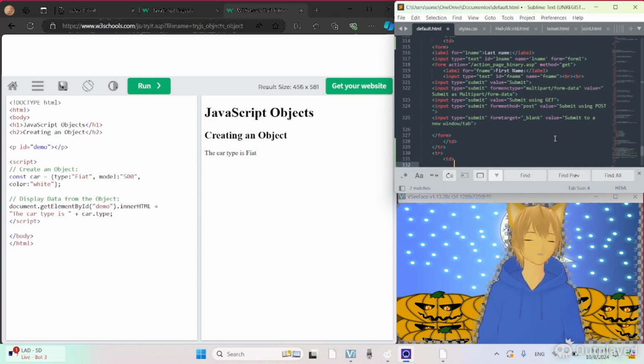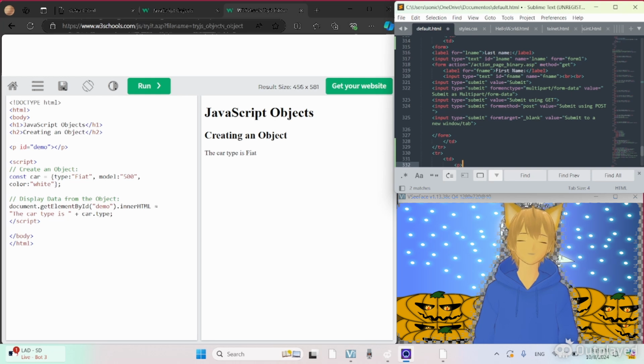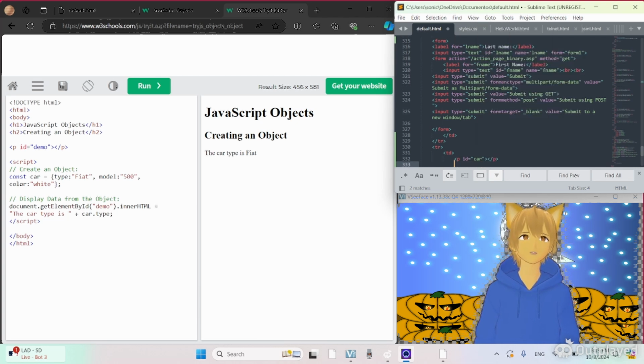And then we'll go script or P, ID equals, and I'm going to say car for it. Instead of demo, I'm going to put car. And close off the P paragraph.